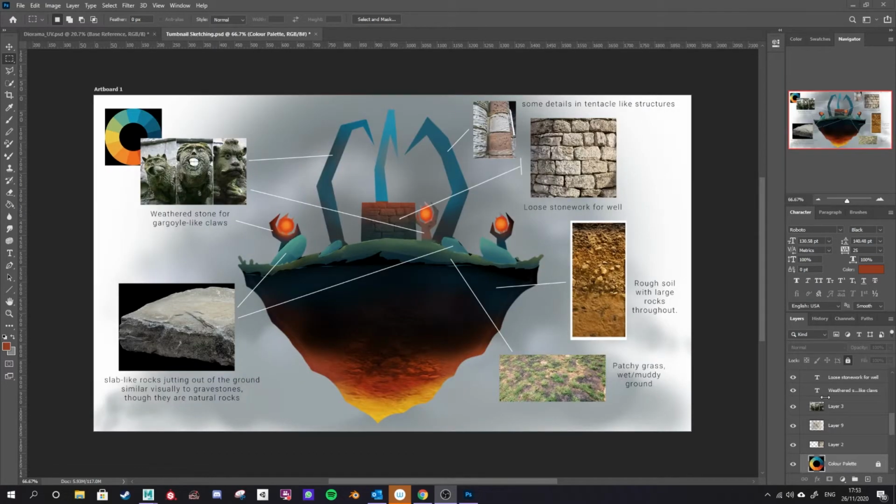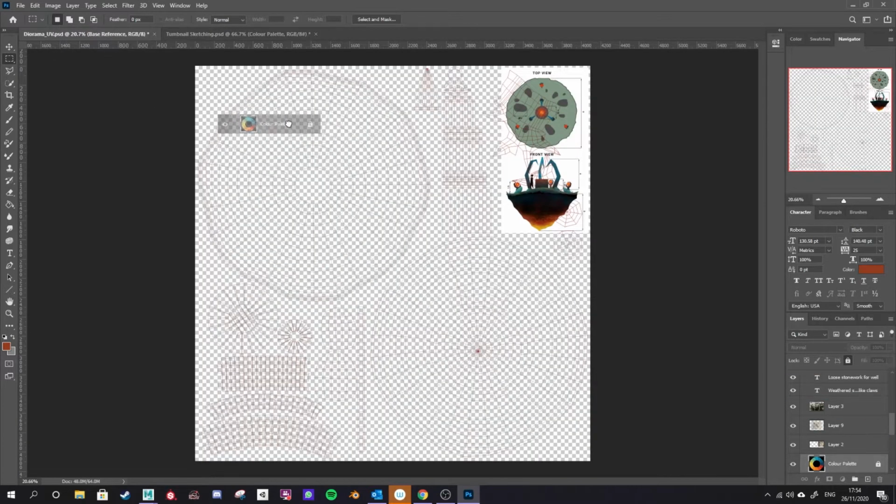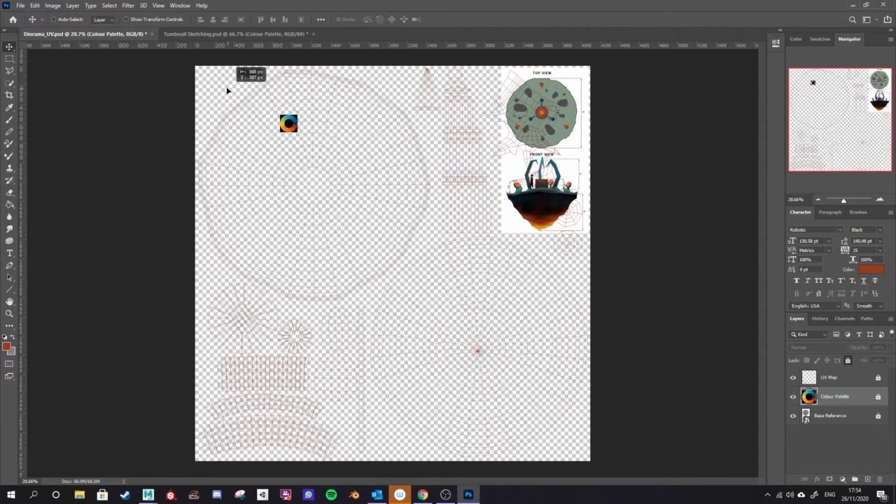I also had a color palette in my concept art here, so what I have done is open my concept art sheet, and you'll see I have the color palette here. I can drag that actually straight out of my layers and into my other document by hovering over it and then depositing that there. So I'm going to use this as a color reference.